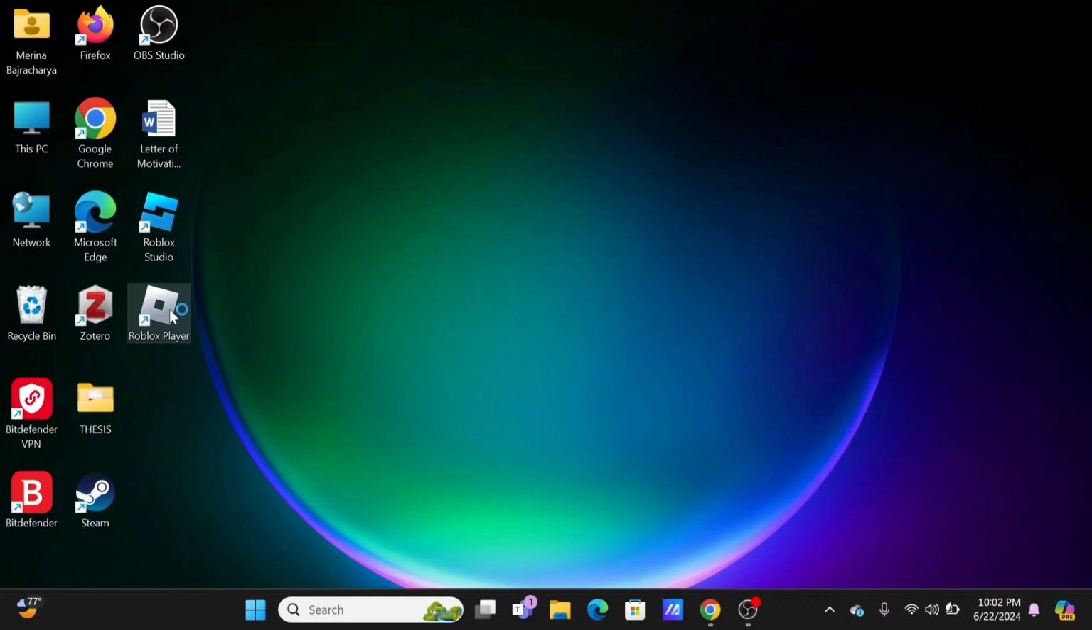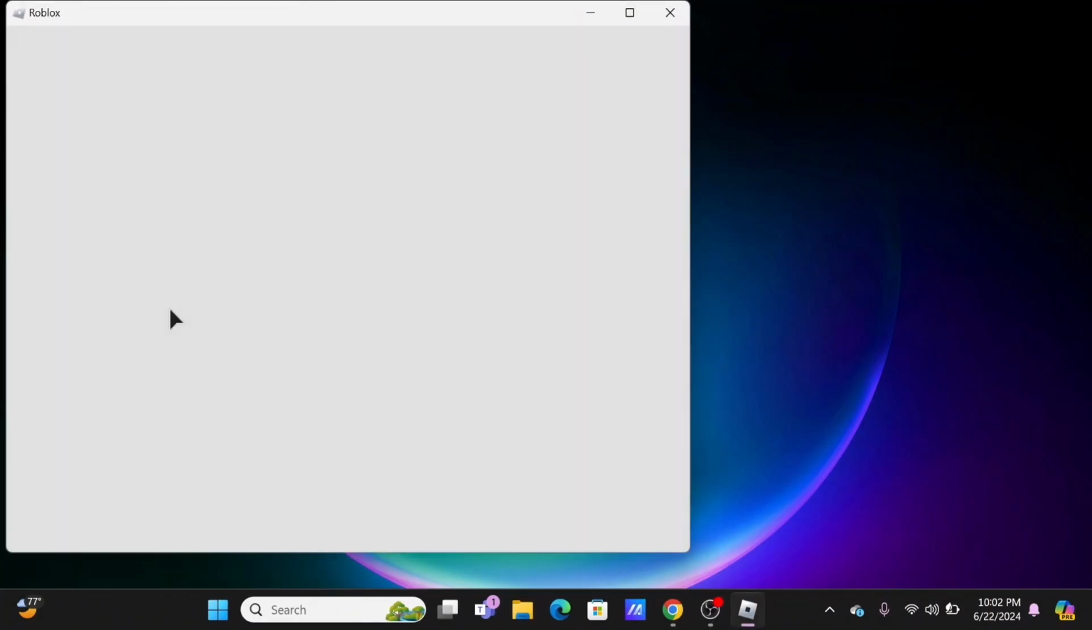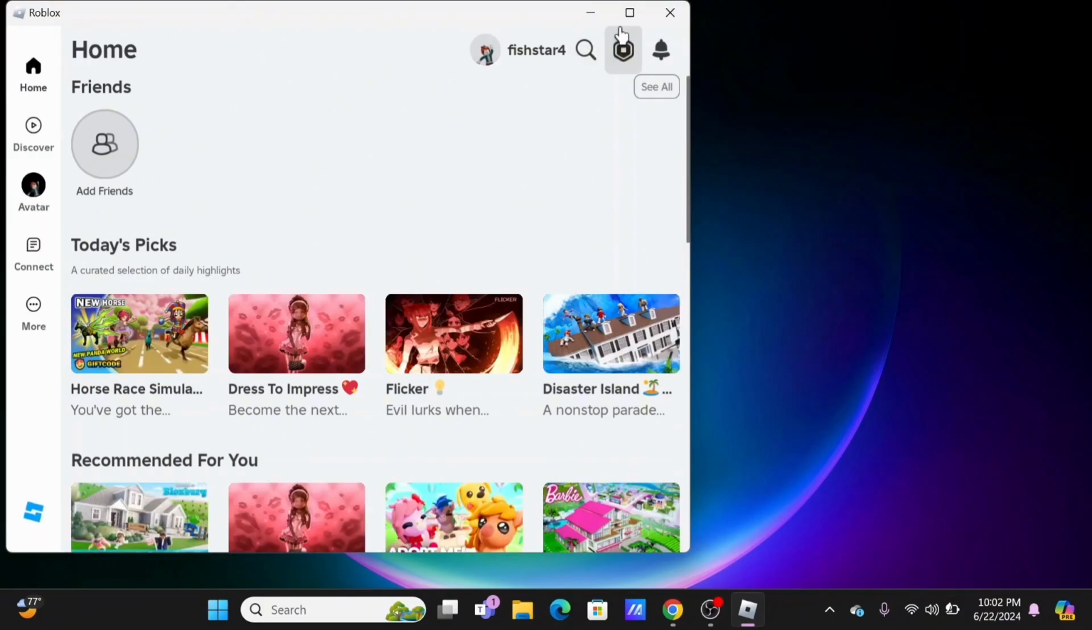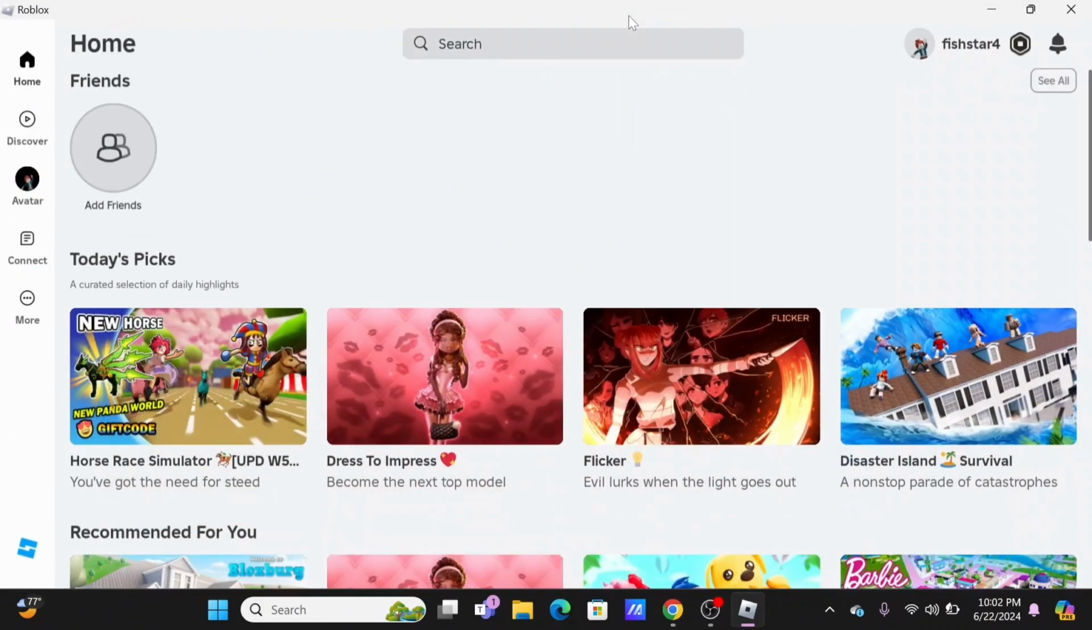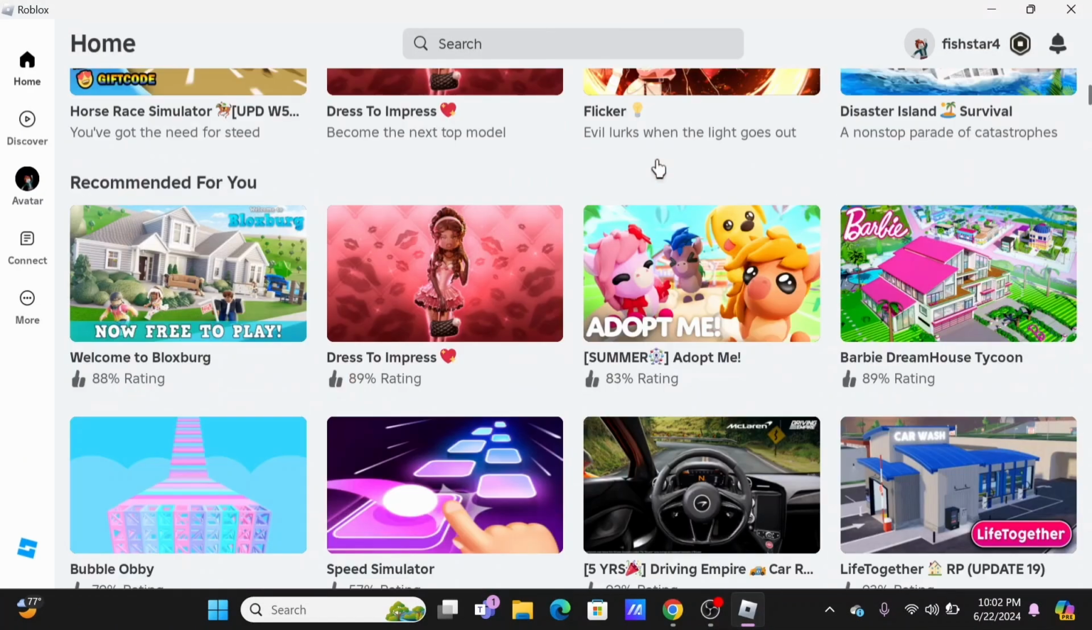If you have not installed your Roblox app, fear not, you can easily do this method from your Roblox website. Just launch a preferred browser and search for roblox.com. Make sure that you are logged in into your Roblox account.